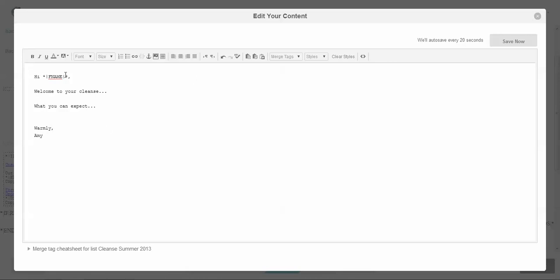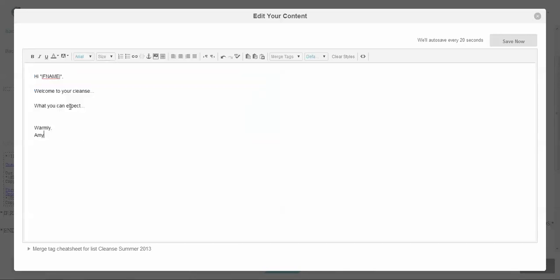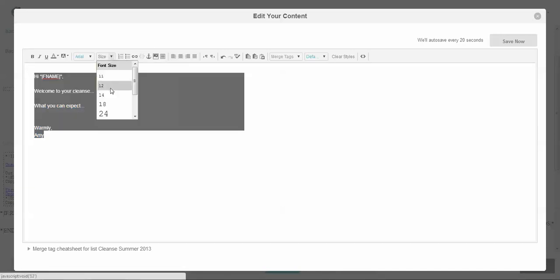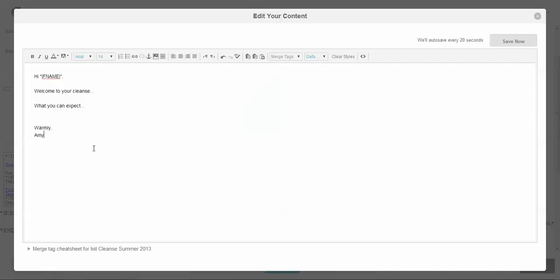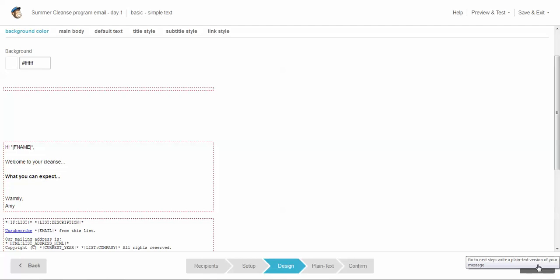And now you can play around with the fonts. So I like to use something simple like Arial. So now we've got Arial. You can change the size of the font here. 12 point, that's 12 point. You can do 14 point, which is a little bit bigger. You can bold, just highlight what you want, and then over here in the toolbar you can click bold. Okay, so now I'm just going to go ahead and save this. And I'm going to go to next.